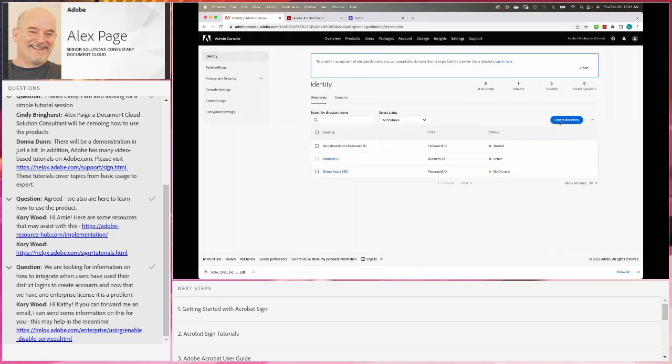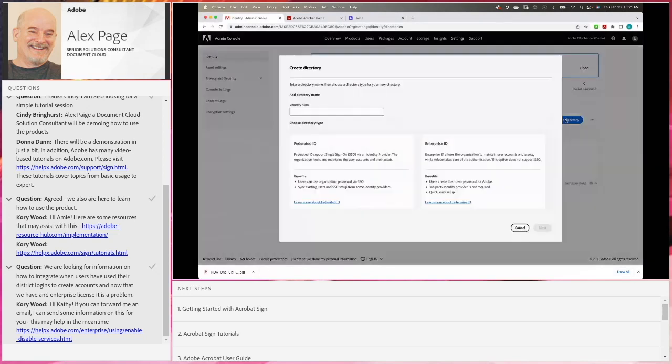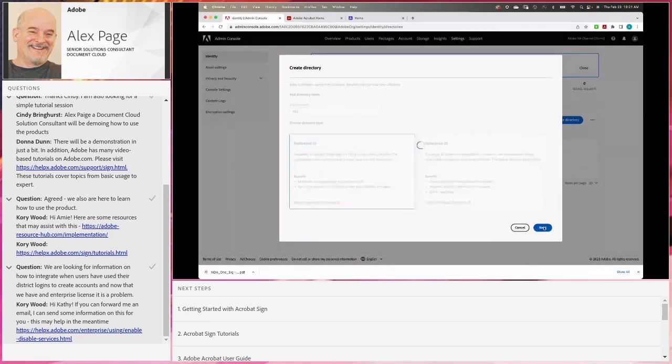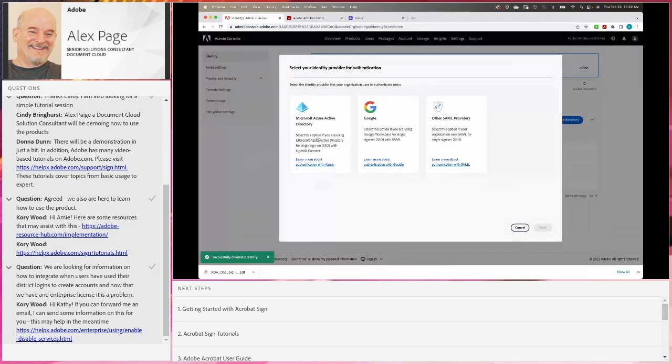So if I want to create a directory, I'll go to Create Directory, and I can choose Enterprise or Federated. For today, I'm going to choose Federated. So you just give it a name and choose the box. And now when I hit Next, I can see these three widgets that we have that make setting up single sign-on super quick, super easy. So if you use Microsoft Azure, you can use the Azure connector. This will just prompt you to log into Azure, and 4 or 5 clicks later, your single sign-on is set up.